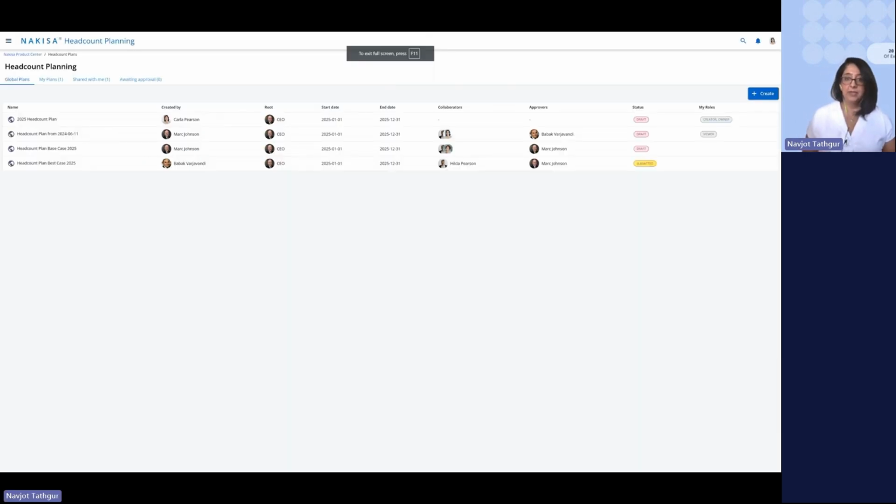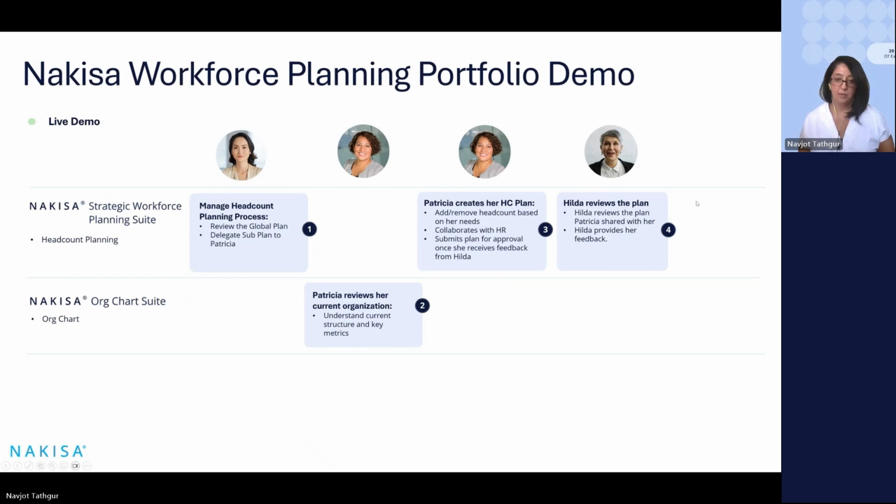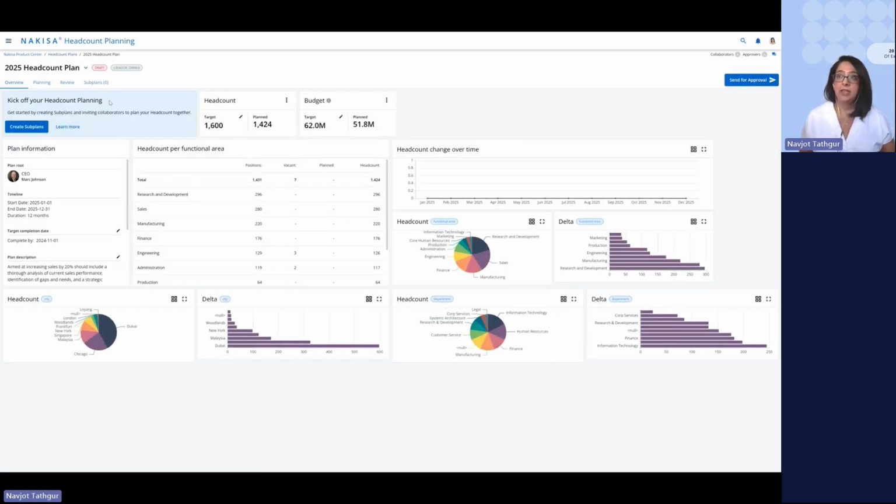All right, so the first step in the headcount planning process is that Carla now is going to go in, and she is logging into the application. She is going to review the overall current headcount plan. So here I'm going to go ahead and open up the headcount plan that's been assigned to her from the top level down. And you can see it's called 2025 headcount plan.